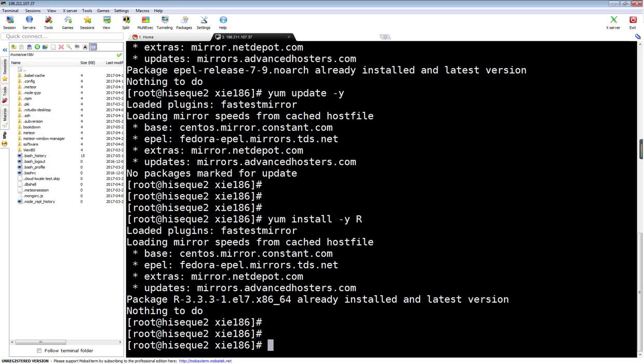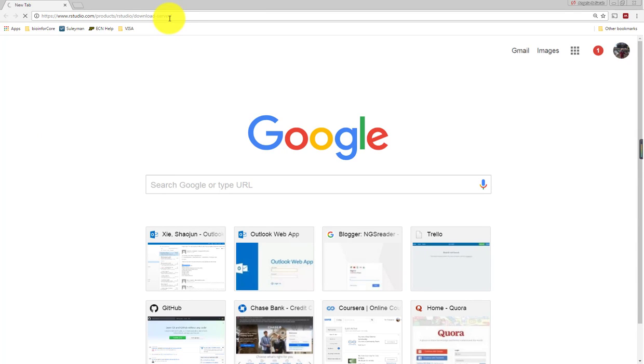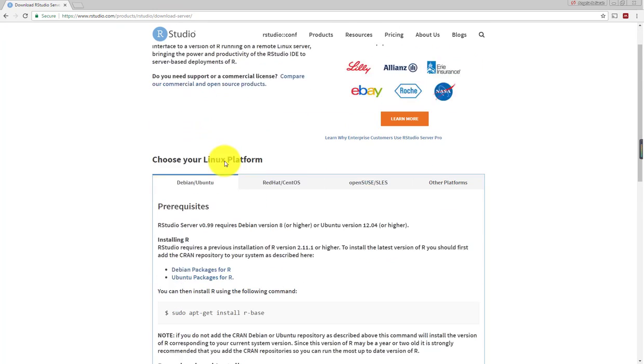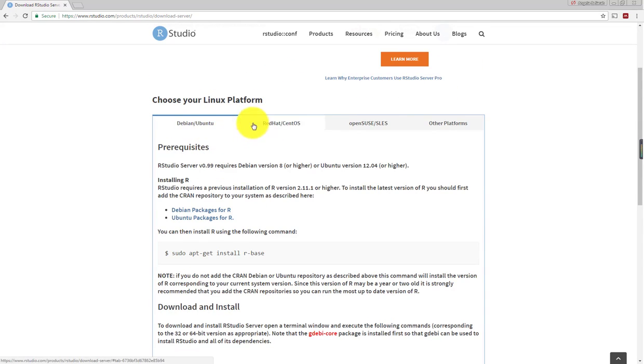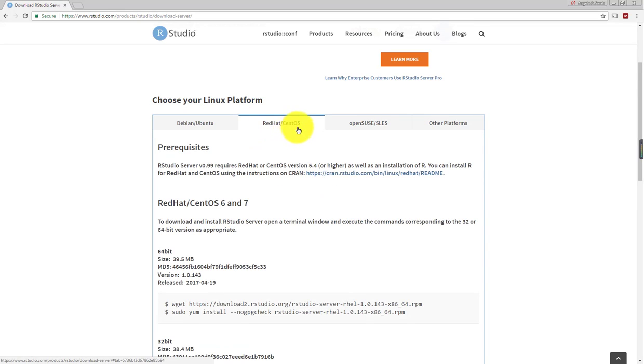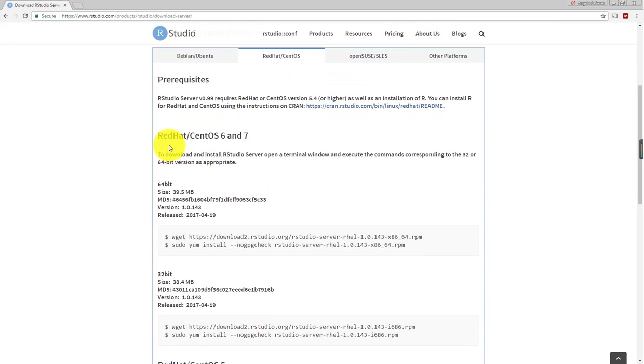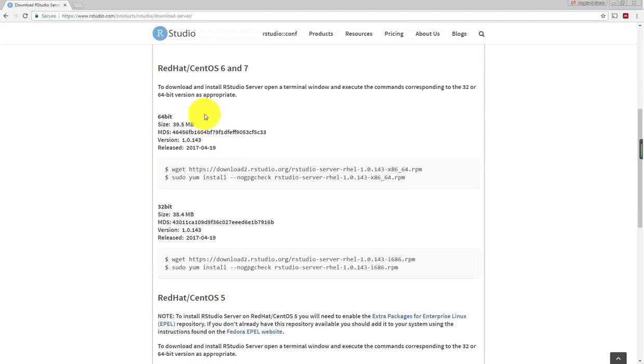The first step is we are going to go to a website, download the server. Here we have different Linux platforms, but here we are going to use Red Hat CentOS. We know our Red Hat CentOS OS is 7, so we are going to use this one. Additionally, we are going to use 64-bit, so that means we need to use this one. So the first thing is to download the RPM file.